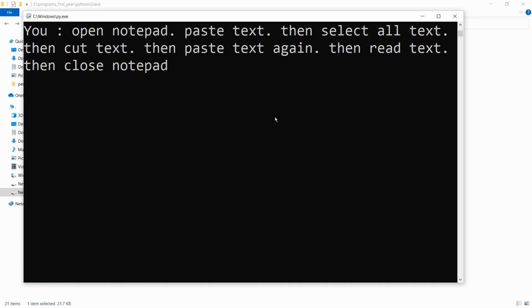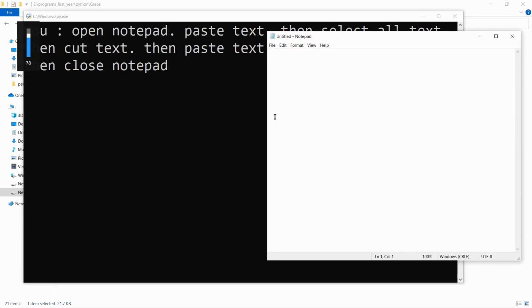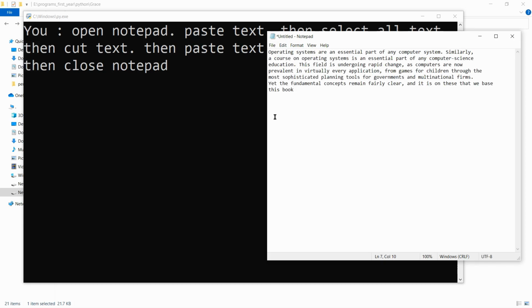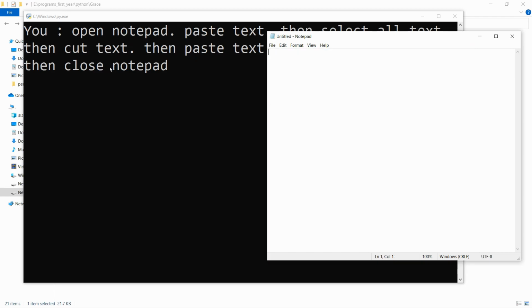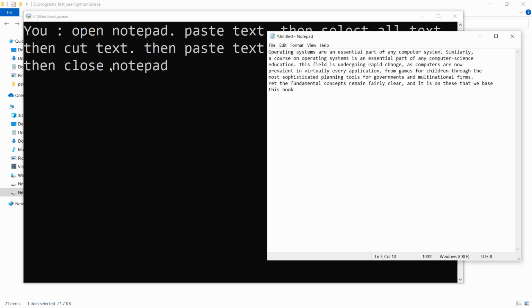Okay. Notepad is opening. Okay. Selected text is pasted. Okay. All text is selected. Okay. Selected text is cut. Okay. Selected text is pasted. Okay.